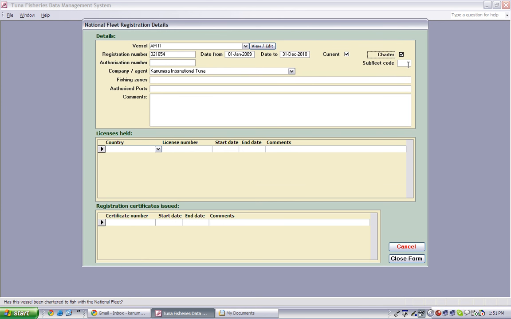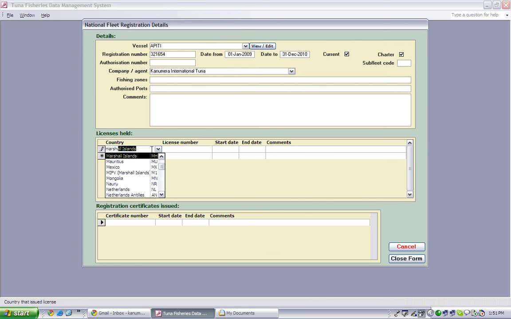Next, we'll enter the licenses held by the vessel. For our example, the country is the Marshall Islands. And we'll tab to select that and go to the next field, which is the license number. In this case, the license number we'll put in is MH09-KIT00999S-02, and tab to the start date.